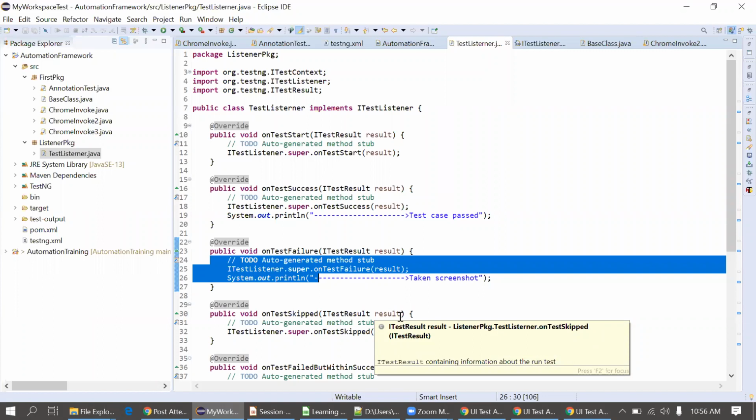And where does this screenshot get saved? Again, it's our own code actually, where we can just configure where we have to put the screenshot. I will take that in the upcoming section again.